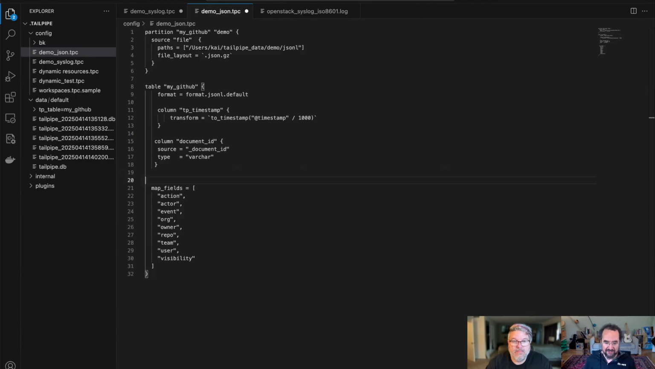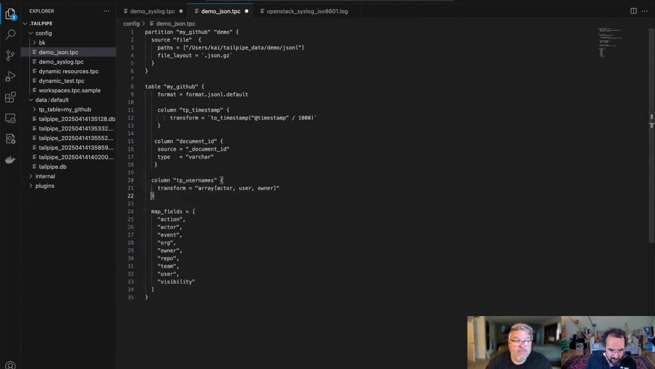So if we wanted to populate the TP usernames, we could do that by just adding in another column definition. Okay, so to populate the TP usernames column, we can just define another column in our table. And I know that in this log data, there's 3 columns that all might contain usernames: actor, user, and owner. And so again, I can use a DuckDB transform to construct an array from those columns. So let's go and collect that data.